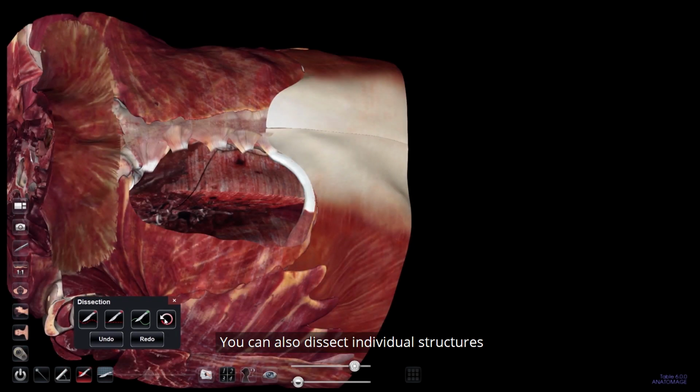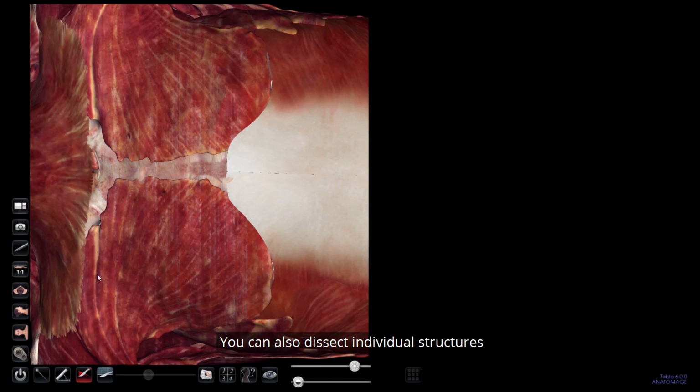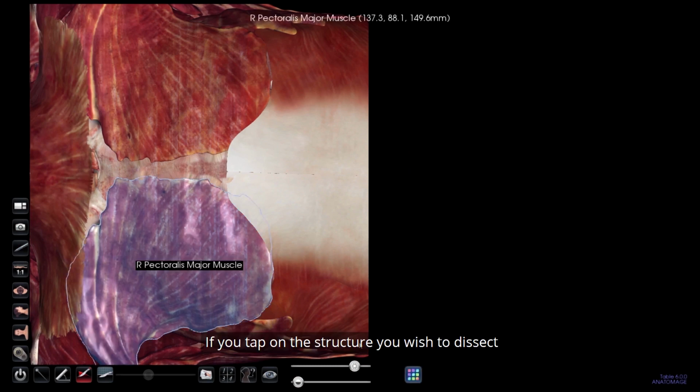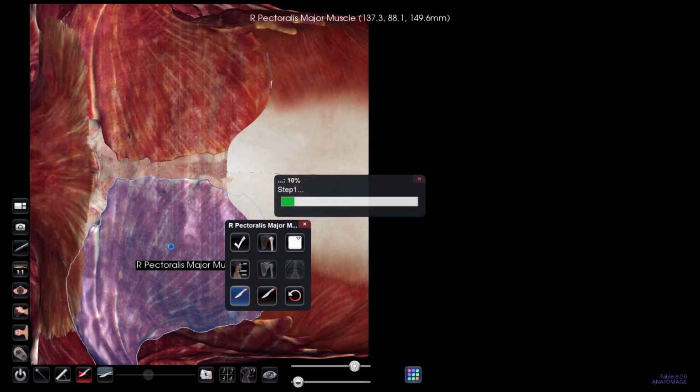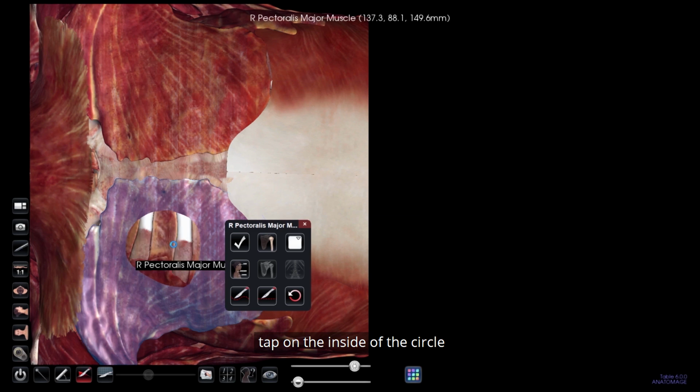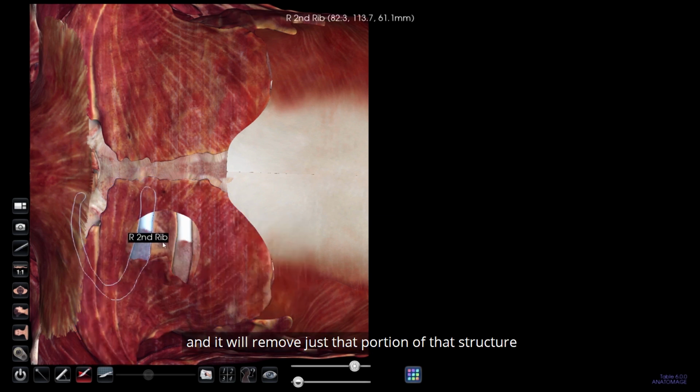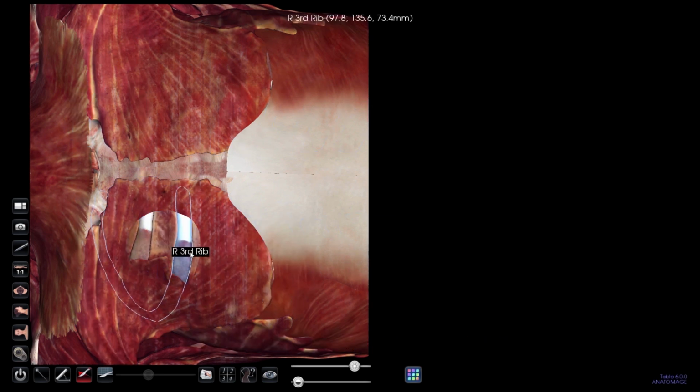You can also dissect individual structures using the Action menu. If you tap on the structure you wish to dissect and open the Action menu, you can do either a curved or linear dissection. Again, you want to select the area that you want to remove, tap on the inside of the circle, and it will remove just that portion of that structure.